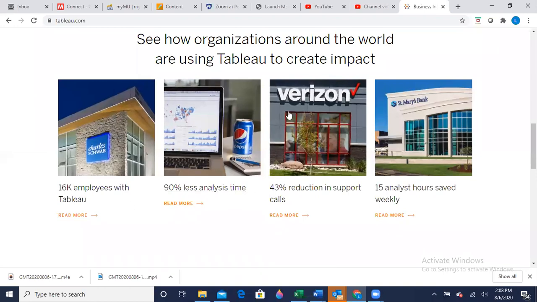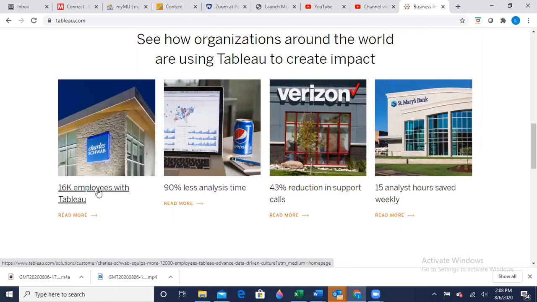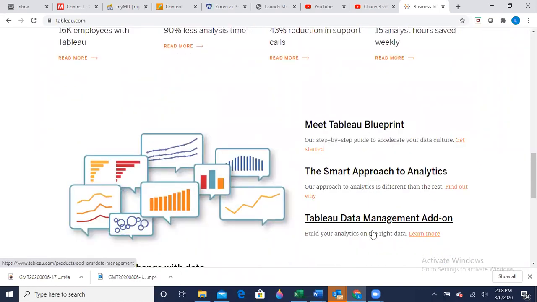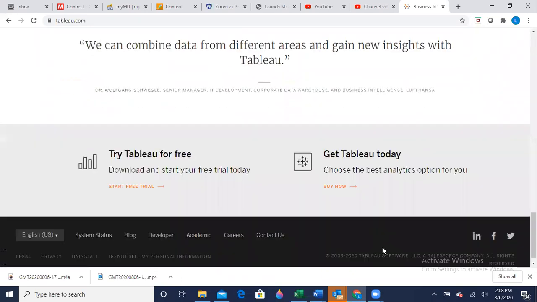And it's just telling you how Tableau helps. 16,000 employees use it at Charles Schwab, 90% less analysis time because you're not doing manual work. You are actually using the analytical part of your brain and looking at information very quickly. You're not compiling information. 15 analyst hours saved a week by using it. Some of the benefits of using this software. We're going to get into it.